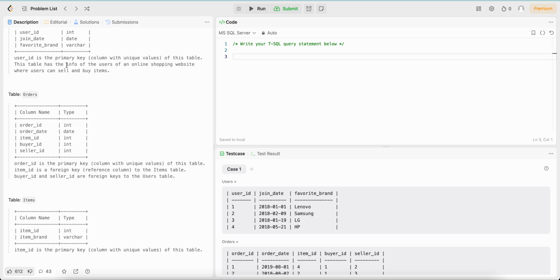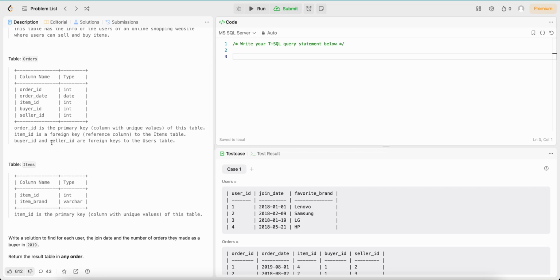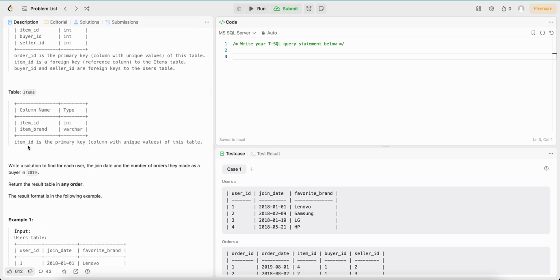And this table has the info of the users of an online shopping website where users can sell and buy items. And this is the orders table. And in that we have order ID, order date, item ID, buyer ID, seller ID. And order ID is the primary key and item ID is the foreign key to the items table, and buyer ID, seller ID are foreign keys to the users table. And then we have items table. In that we have item ID, item brand.